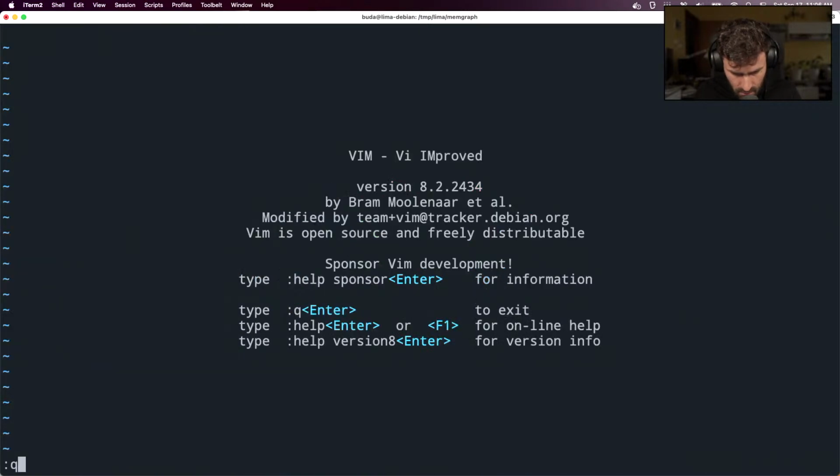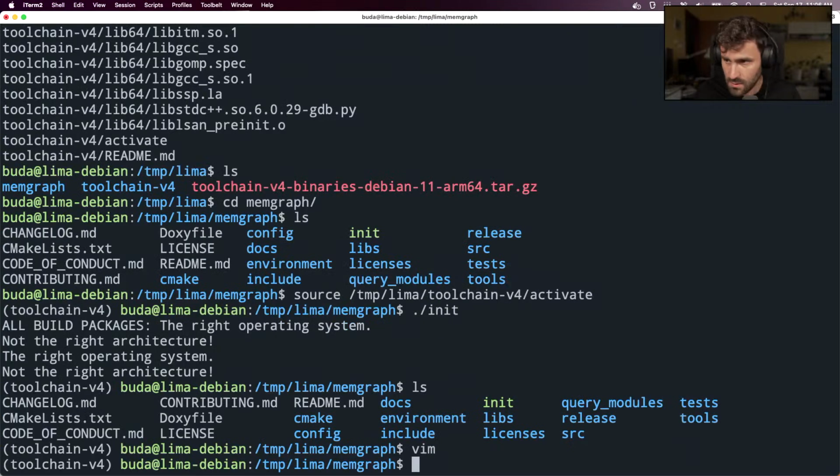Vim, do we have Vim here? Amazing. Everything is working, which is fine. Any comments? Ah, here we have some comments. Oh, sorry.